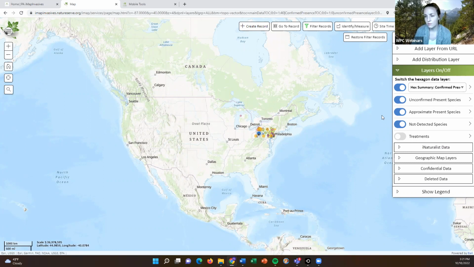So once an expert, and we partner with a lot of different people across the state, and Brian is one of our confirmers as well, he does really good work on that, reviews it, it will then become either a confirmed point or an approximate point, depending on the map location. So anytime something gets entered into IMAP, whether you enter it through the online database or you use a mobile app, it will go into IMAP as an unconfirmed record, and then it will be waiting in the wings until an expert takes a look at it.